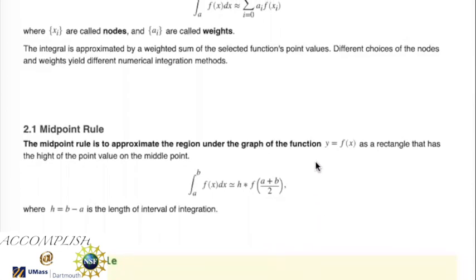So what is the middle point rule? If you remember from calculus, the integration of a function is actually calculating the area below the curve. By the area, we mean the signed area, right? It can be positive, can be negative. It depends on whether it's above the x-axis or below the x-axis. So we sum up this signed area, and that's the meaning of integration.